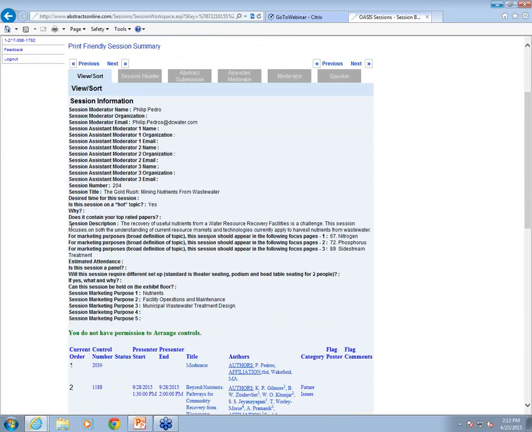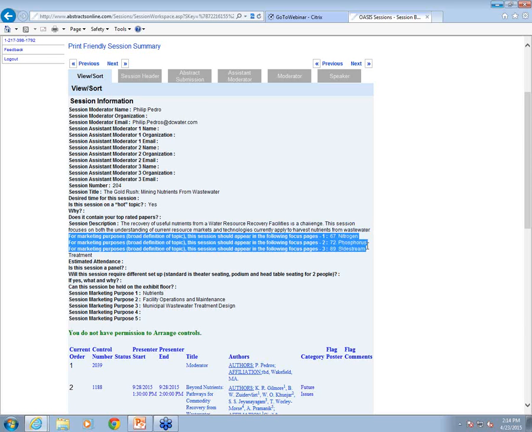If you come here, you can find your session description, and this is always good to read. This way you kind of know about the session a little bit. These are your marketing purposes. We let each symposia pick up to 3. And these are also known as the focus pages. Whenever it hits the mobile app, this is the focus areas that it will be found under.